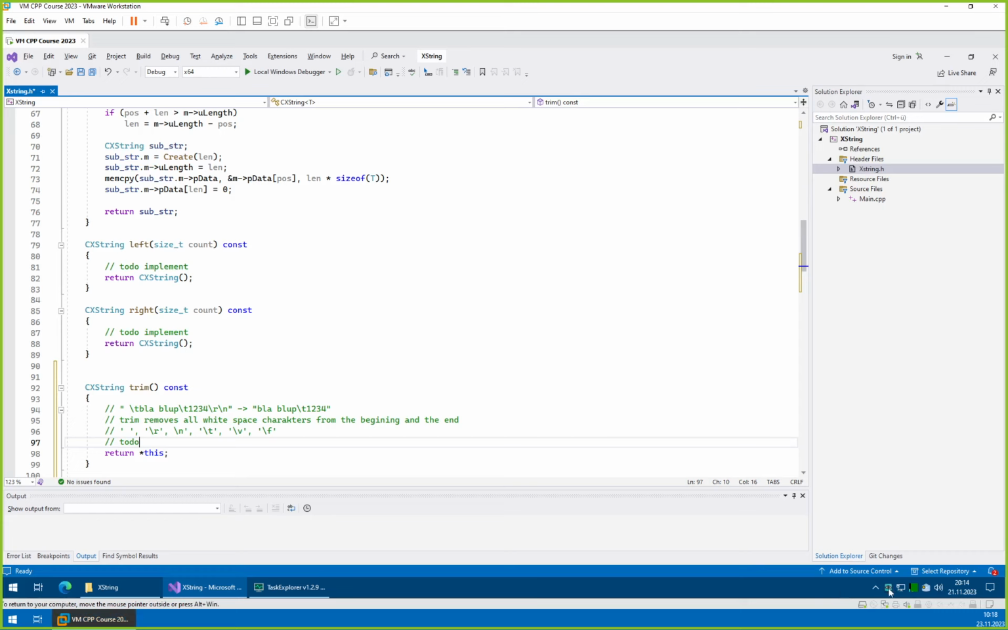Yeah, then yes. Then it should work. Perfect.